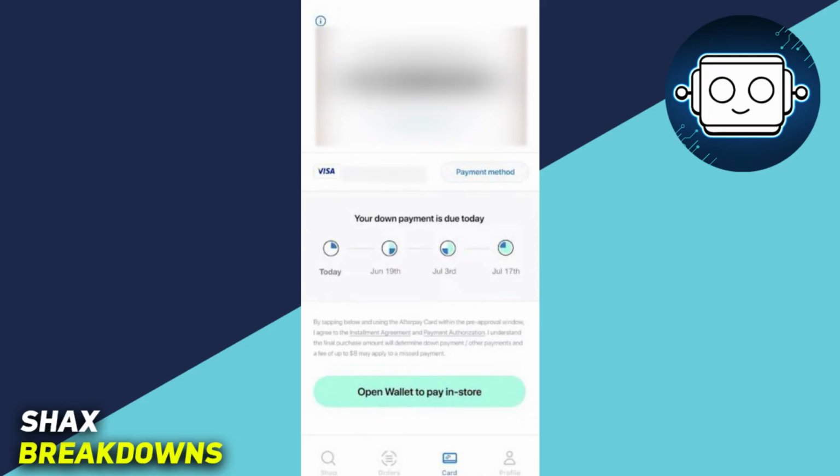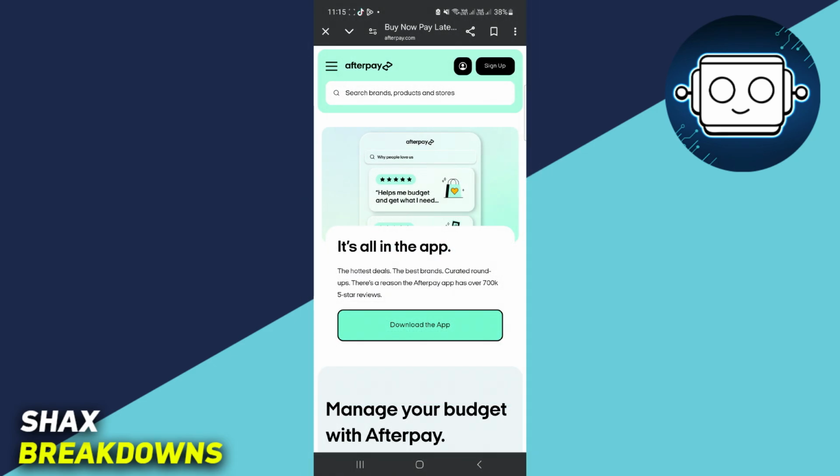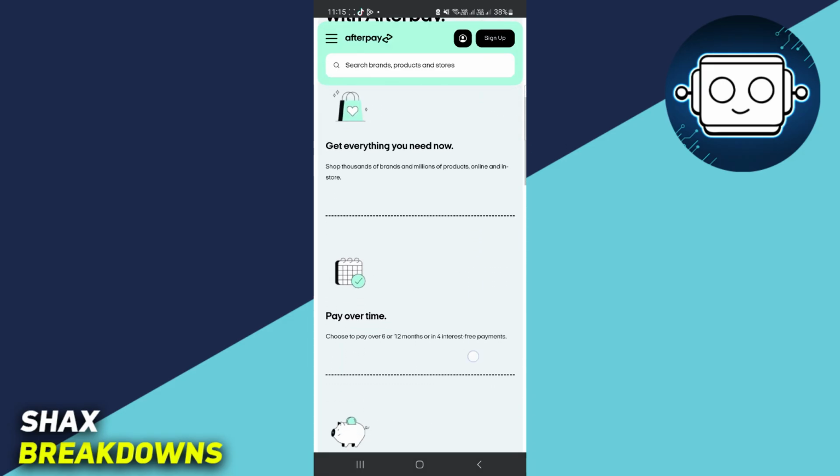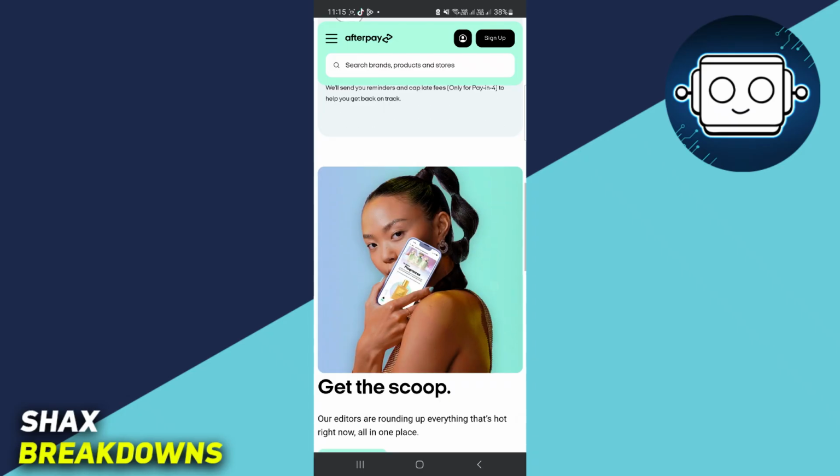Now to complete the transaction, user just needs to open up a website or store supporting Afterpay. Now sign into the Afterpay account and proceed with the payment without being privy to the online card details. Now, if unfortunately the store that you're buying for does not support Afterpay, then unfortunately you will not be able to use Afterpay on that specific store.